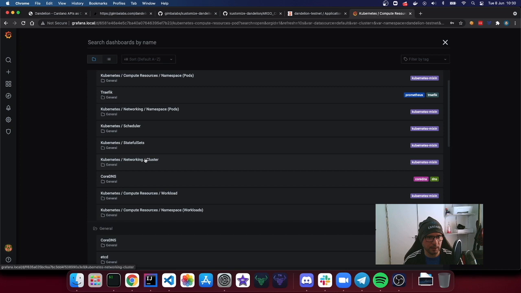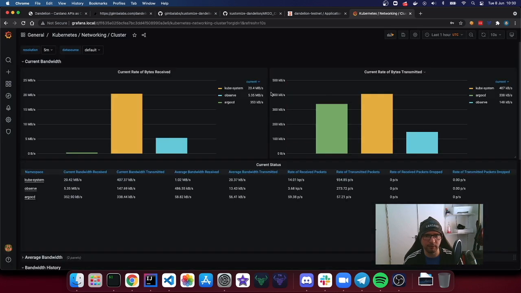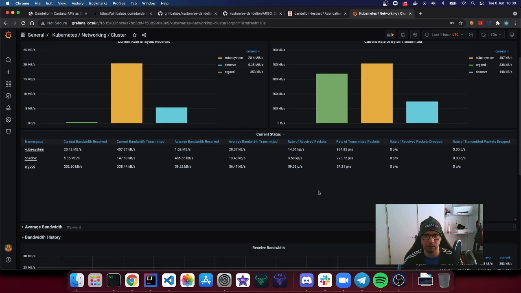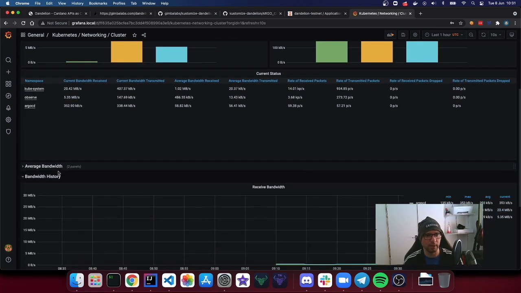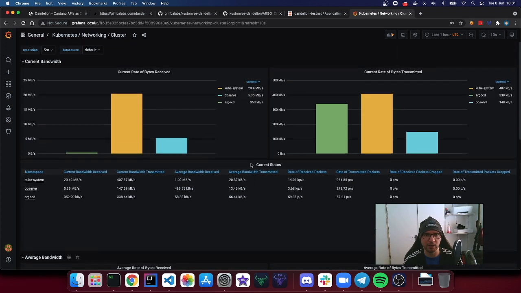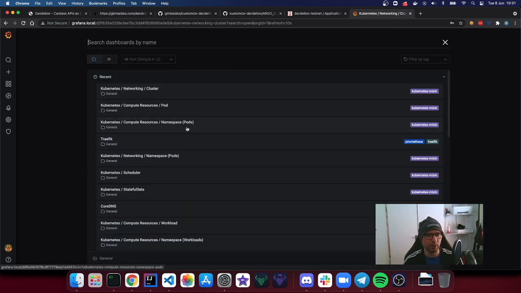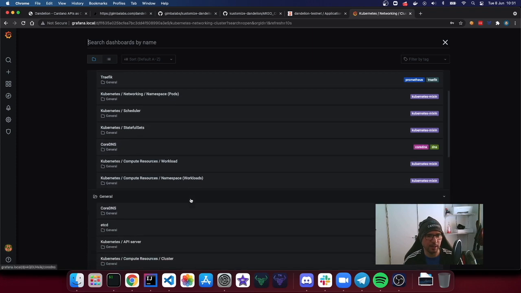Let's see, there should be also networking. Let me see if we have enabled this one yet. You want to know how much network bandwidth is being used currently on the Kubernetes cluster? It's all here for you. One snap of a finger, you don't have to configure anything. This is already working for you. Of course, we can make it more powerful, more reliable, more complete, but this is already an extremely powerful baseline.